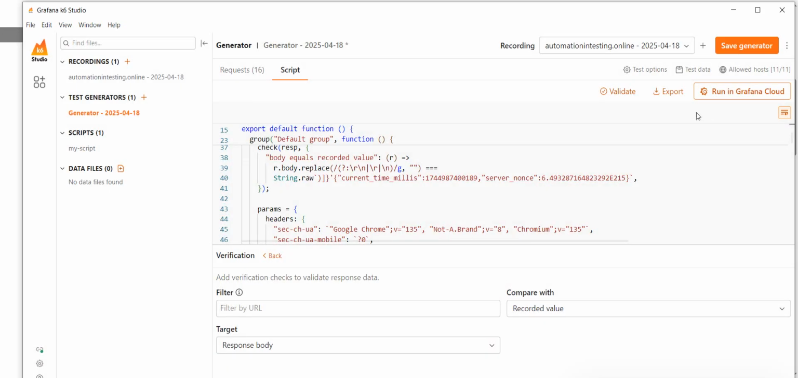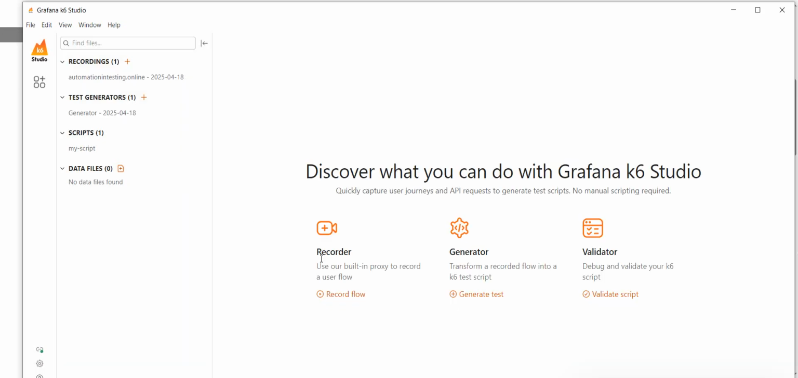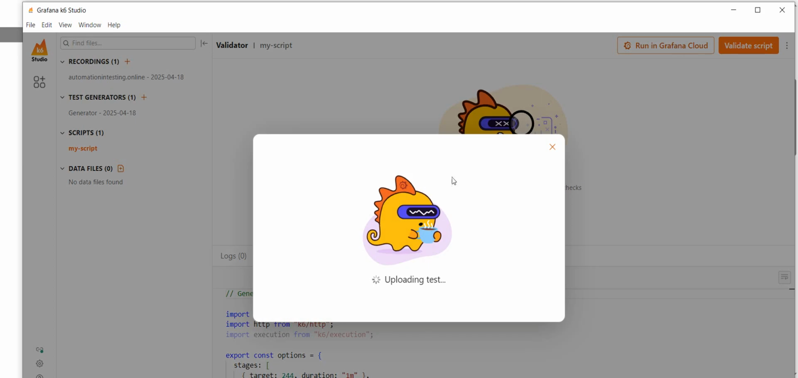Let's just do export. Now we have one entry again here. So we did the recording, generation, and the scripting. If I go back, let me just save it. If I go back to the original part, I said I have three parts: recorder, generator, and validator, which we already did. So in this step, I can again revalidate my script or run it in the Grafana cloud. Now for this, you will just need to run it. You need to have an account. You need to then open it, run it, and then have a look at it.